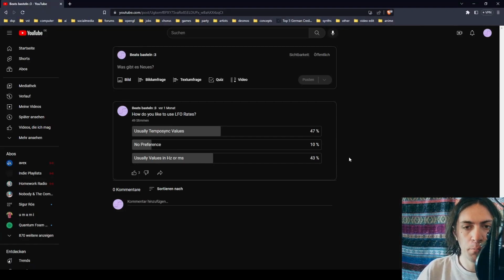Because if I had personally taken part in this poll, I would have chosen the temposync values if I didn't know my new LFO, because that's something that always bugged me, that I cannot use a hertz-based LFO without feeling that it's kinda dirty and unfinished at all times.